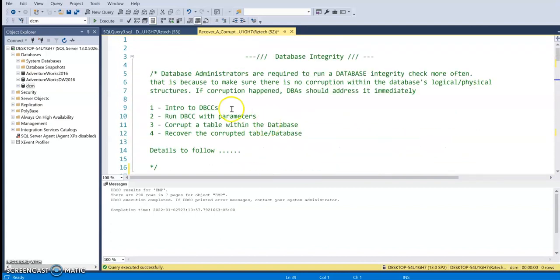So what we did in here is we introduced some of the DBCCs. We ran them with some parameters. Also, we corrupted the database and then we recovered, and there were some details. And the good one was always make sure you run a DBCC, put an alert in place, and then take a backup and restore that backup in case your database is getting corrupted.